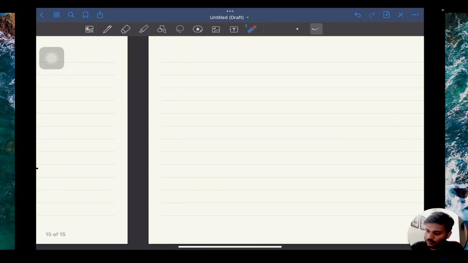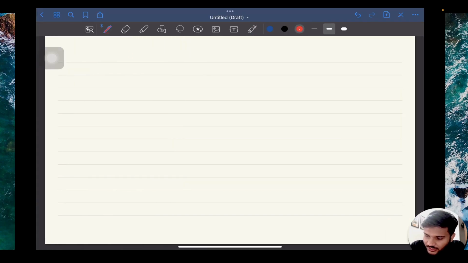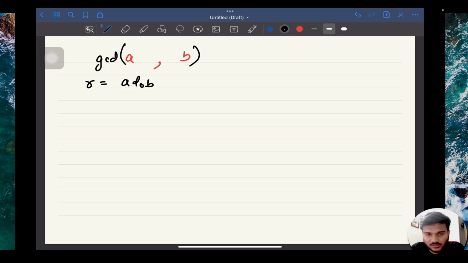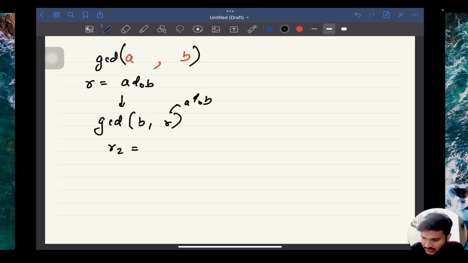So if you have any two numbers a and b, what can you do? You can calculate their remainder, a mod b. You wanted to calculate the GCD of a comma b. You just calculate their remainder a mod b, and then you try to calculate the GCD of b comma r, where r is technically a mod b. Then do the same thing: let's say r2 is b mod r. Then go and calculate the GCD of r comma r2, and so on and so forth.